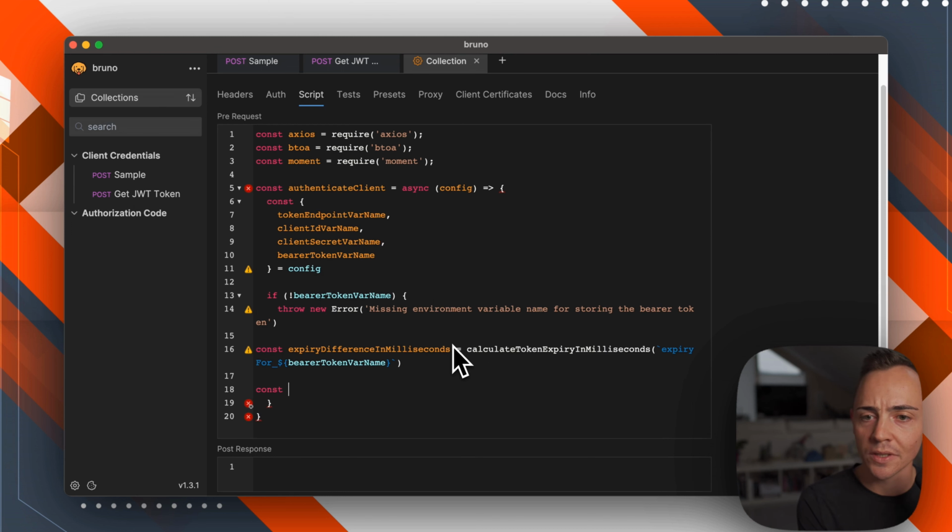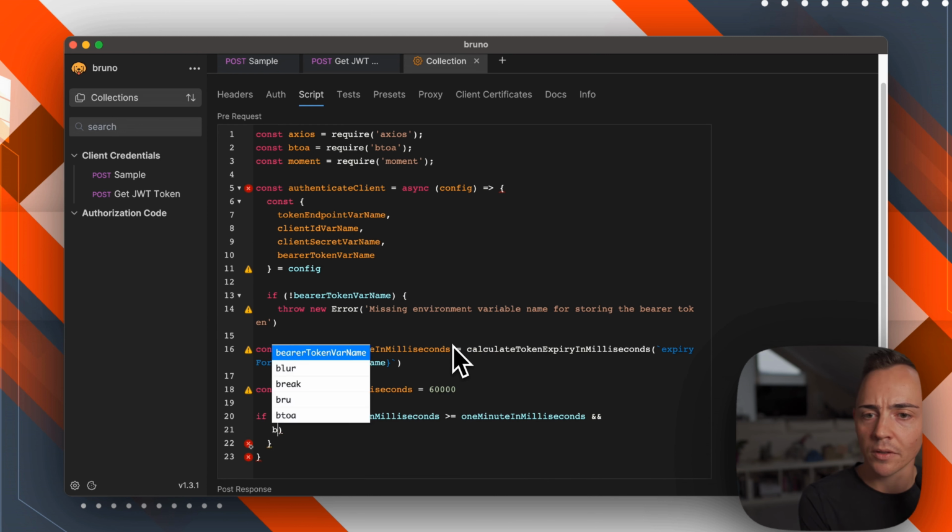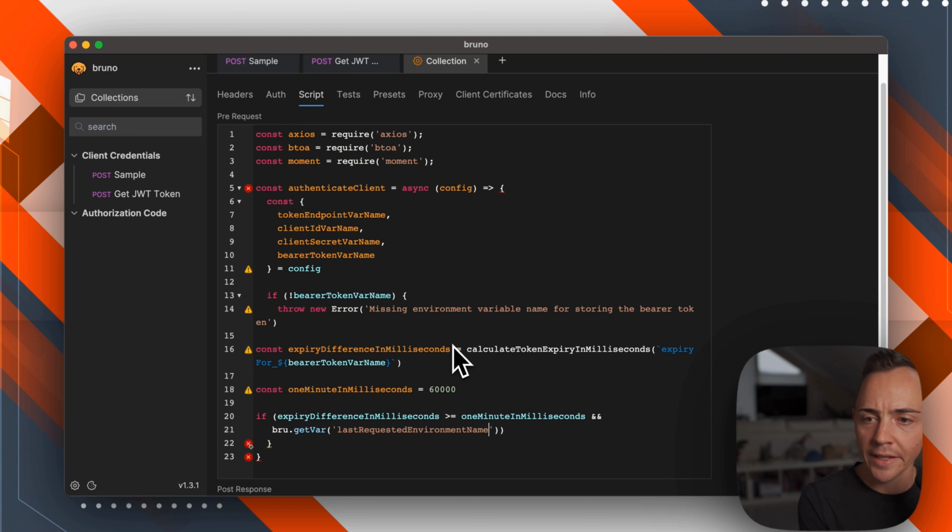And for this, let's simply use 1 minute, for example. So const 1 minute in milliseconds equals 60,000. And now let's do the check. So if the expiry difference in milliseconds is larger or equal to 1 minute in milliseconds, and at the same time, our brew.getVar, which we later on define, last requested environment name. So we later on saved the last requested environment name into a variable. Let's do it that way.